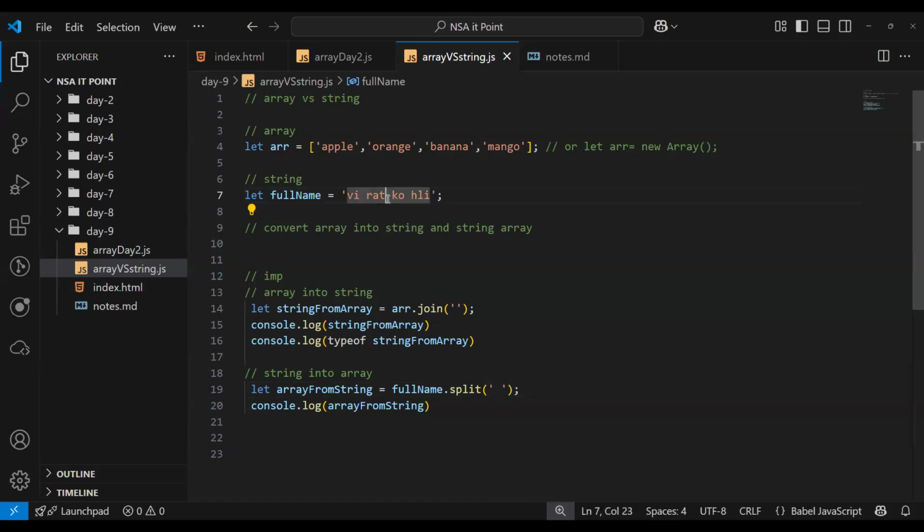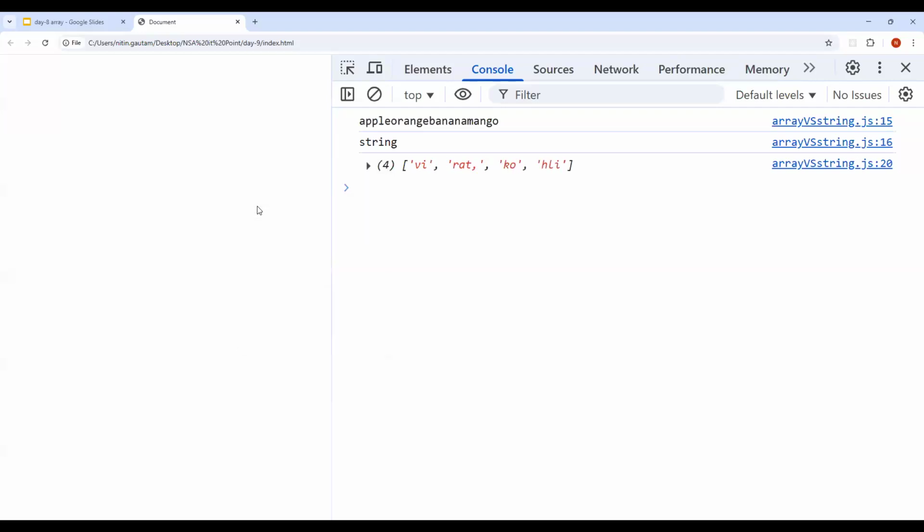What if I have a comma here? Let's see whether it is going to ignore the comma for splitting. Reload. Yeah, it gets ignored.